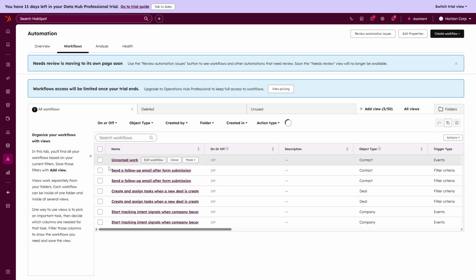Add a ClickUp action to the workflow, such as create a task. When configuring the action, map HubSpot properties to ClickUp fields. Map the deal name to the task title, deal amount to a custom field or task description, and any relevant owner or assignee fields, so tasks are routed correctly.